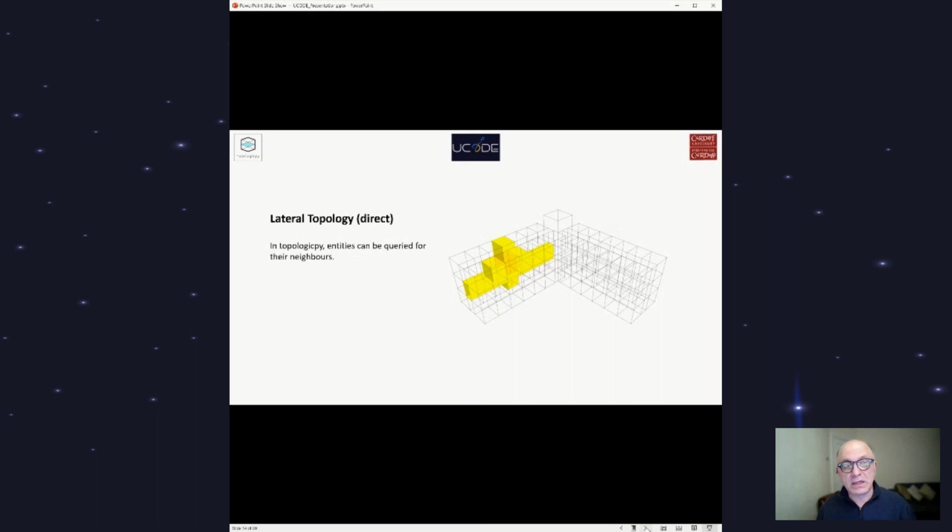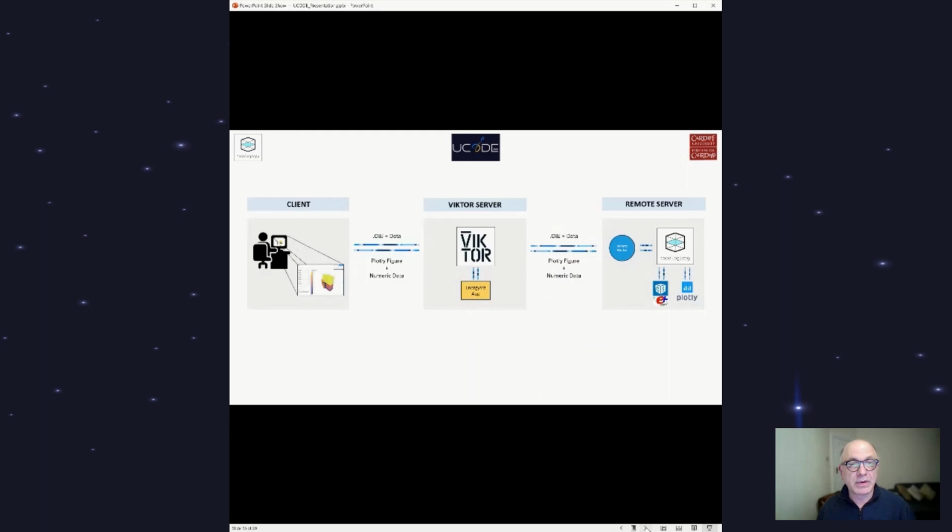So in this case, I have this building. We call it a cell complex because it's a complex of rooms, of cells. And I'm picking a cell randomly. Basically, that's the red cube that you see there, the red prism. And then I'm asking it to give me its neighbors. And it immediately gives me a list of cells that are neighboring it. And that gives you the ability to do all sorts of analysis.